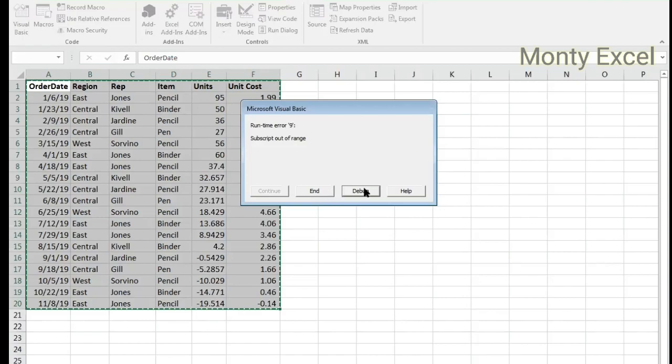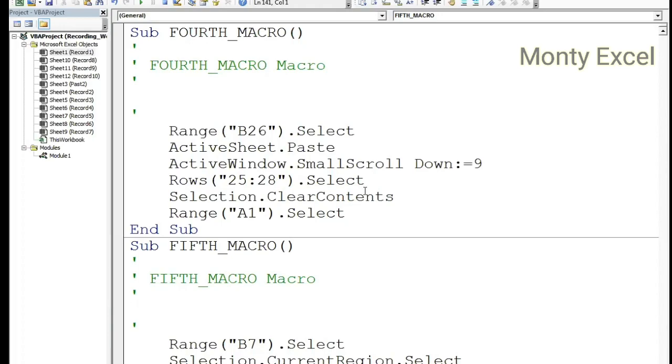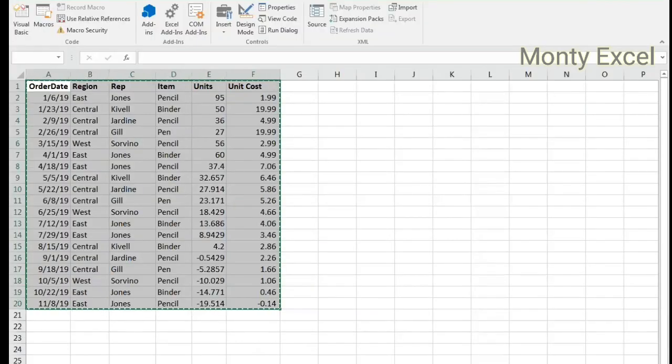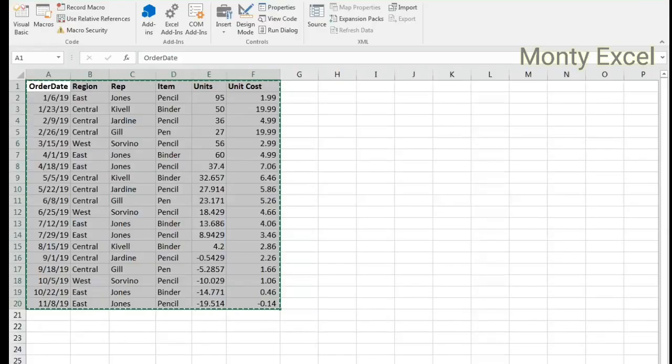There are two options here. When you say End, that means stop it and I'll check myself. When you say Debug, I'm asking VBA, can you please show me where the error is? When I click on Debug, it takes me exactly to the code and highlights the error. It is telling me that the paste one sheet select does not exist. Of course, if I go back, there is no paste one sheet existing here. That's why it's giving an error.